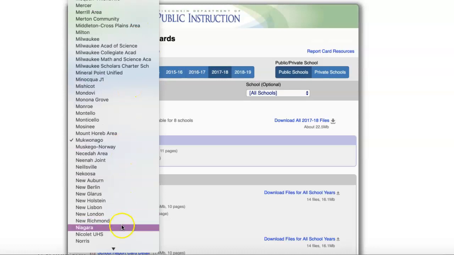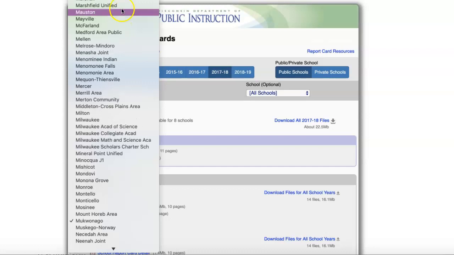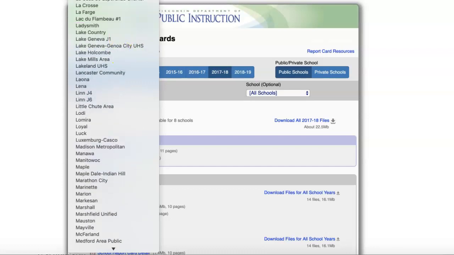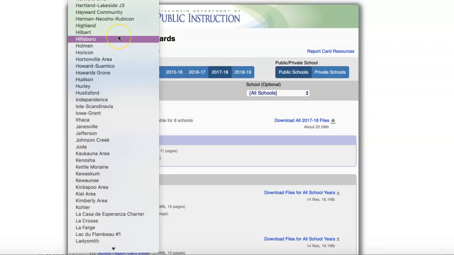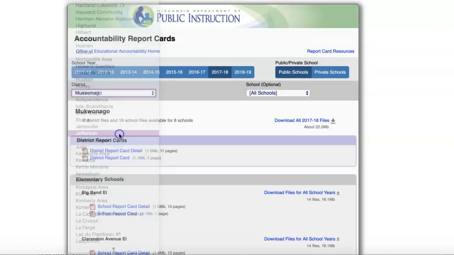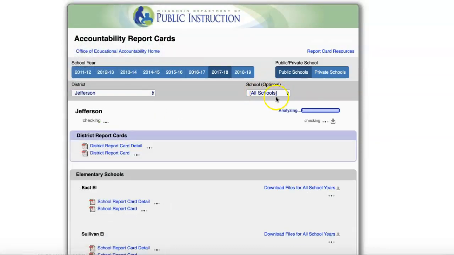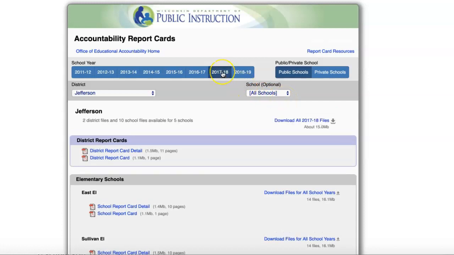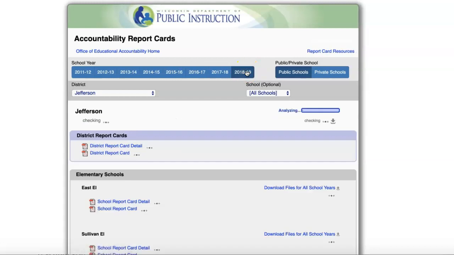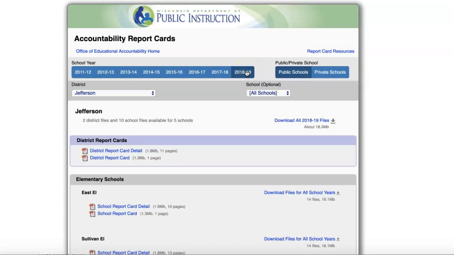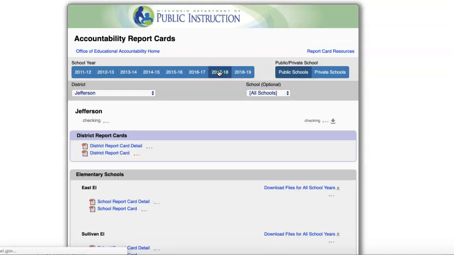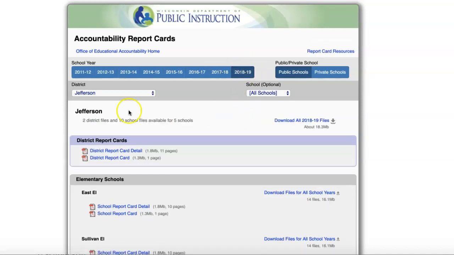So I'm going to look at, let's see, Jefferson, and I'm going to look at all schools. And notice I can select the different years here. The 2018 may or may not be available for all schools. If you find that there isn't information loaded, then go back to the 2017-2018. But for now, try the 2018 to 2019.